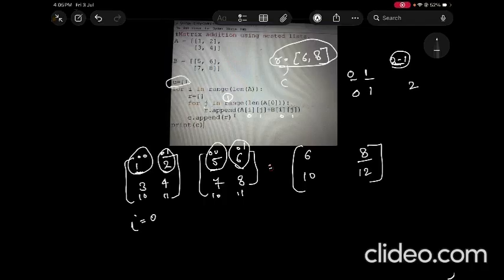So c will become 6 comma 8 comma, and again the same thing will happen with i equal to 1. If i equals 1, j will become 0 for starting, so this will be added with this, 7 plus 3 is 10, comma, then when j becomes 1, so 1 1 and 1 1 will be added, then it will become 12. So this is the explanation.